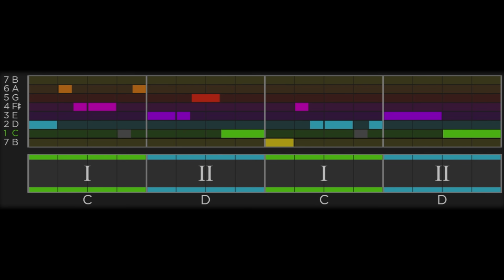Now I'll use the same chord progression, but instead of the chord notes, I'll use the other 4 notes from the C Lydian mode for our melody.